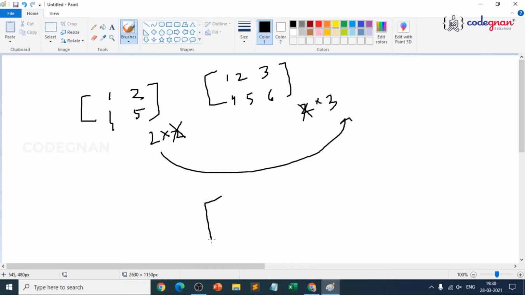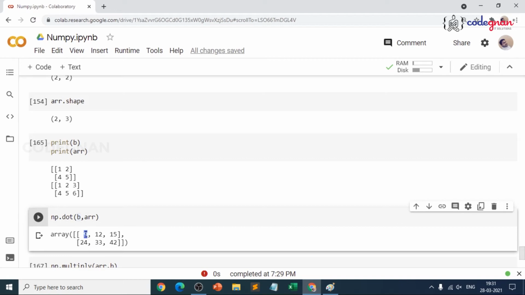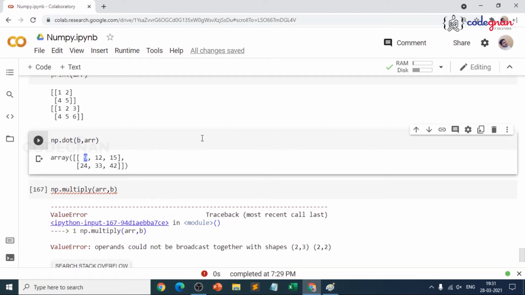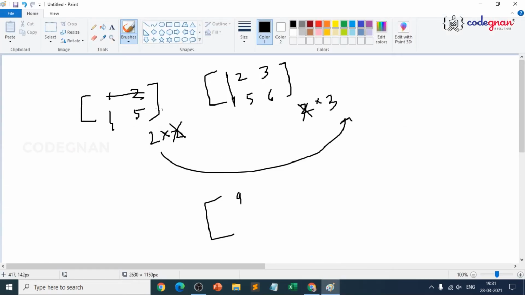So how is this performed? It will take the first row and first column. So 1 into 1 is 1, 2 into 4 is 8. So 1 plus 8, that is 9. That is the result. You got the first element as 9, right? Because you go with row and the column. The next thing is 1, 2 and 2, 5. 1 into 2 plus 2 into 5. 2 plus 10 is 12. So the second element is 12. The third element is 1 into 3 plus 2 into 6, 3 plus 12, that is 15.